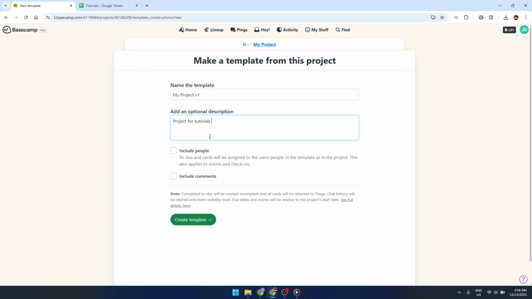In this same dialog, you'll also see options to keep user assignments and to include comments from the original project. Think carefully about these choices. If you typically assign the same people to the same roles every time, keeping user assignments can save you setup time. If not, you may want to leave that unchecked. Including comments can be useful if they contain instructions or context that will always be relevant, but you might skip them if the original comments are very specific to one situation.